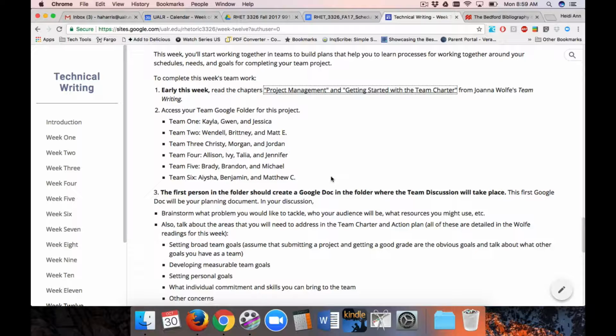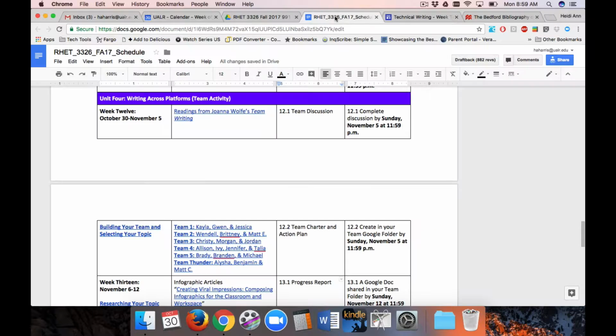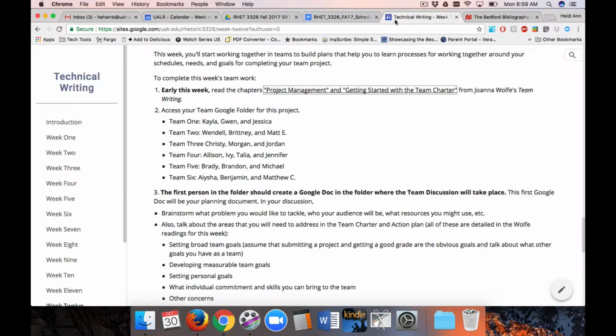You'll have Google folders for this project, just like you did for peer reviews and other projects. And those are located in your drive. I'm going to link those into here as well. And they're also linked in here on the course schedule. So you can either access your team folder through the course schedule, or you can access it through the website, or I emailed it to you on Sunday, so you should be able to get it through your email as well.